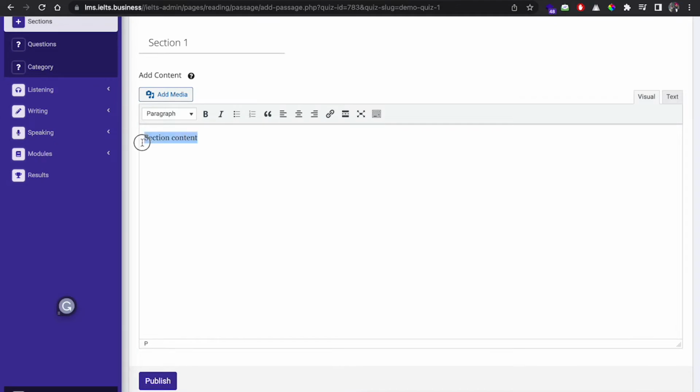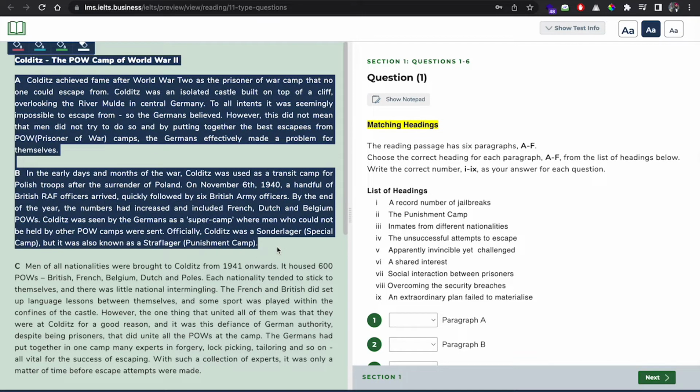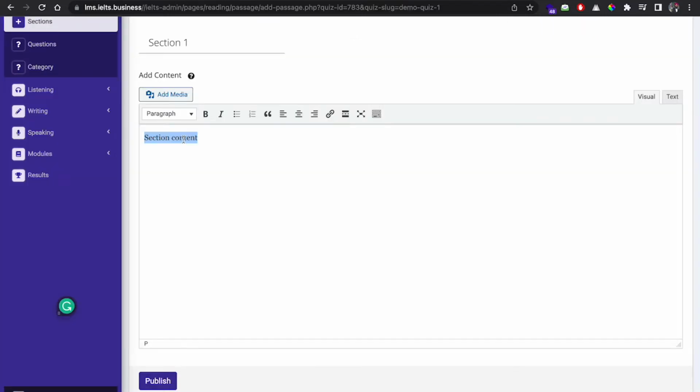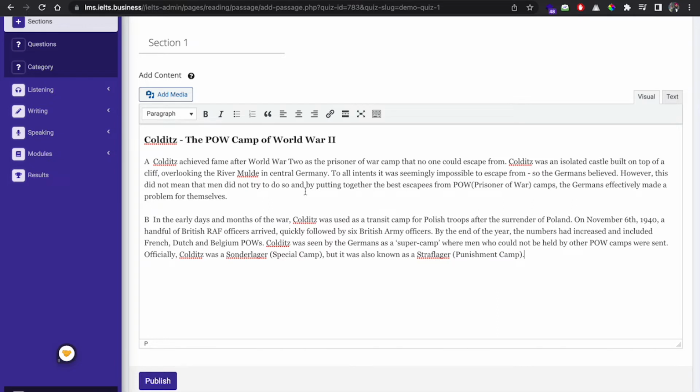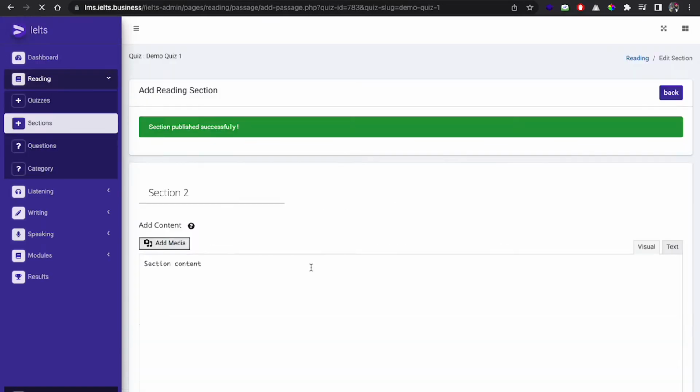And here you can add sectional content or the paragraph content. So I'm going to copy the content here and paste it in the content section. And you can also do some formatting. Like if you want to highlight any phrase, you can highlight it. You can also use the italic option. You can add the image in the paragraph. So they're all WordPress editor options available.